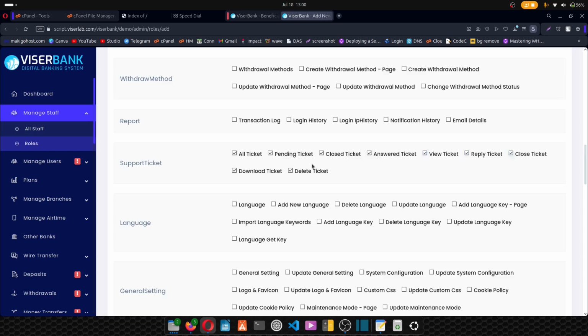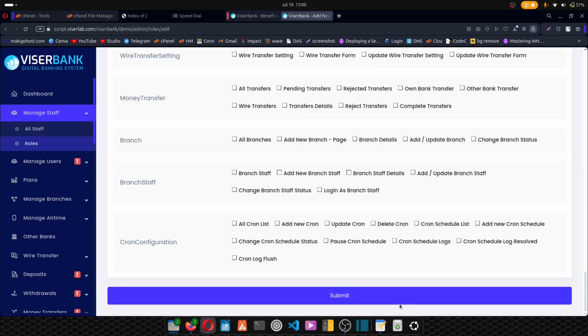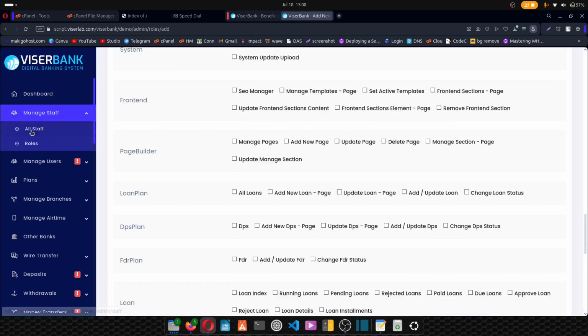And that's all. We don't want this user to be able to change language or go to general settings. We just want that user to have support rules. Once that is done, you simply scroll down and click on submit, and then from there you go to all staff, click on add new, and then you assign that rule to your users.